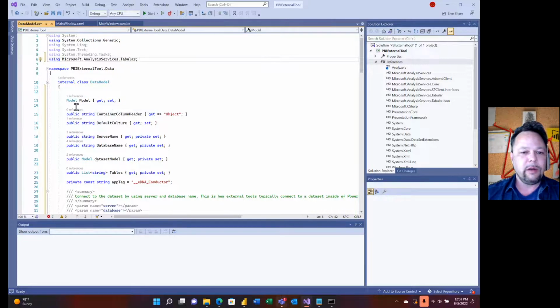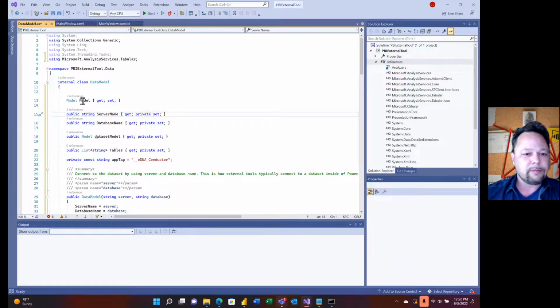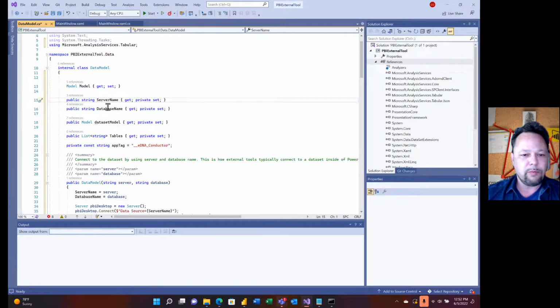And there we go, so model. Okay, so what you're seeing here is that we have container, column, header. I don't need either of these. Okay, so what we have here is model get set. So we're going to create a variable called model that's of type model, which is AnalysisServices.Tabular.Model. As you can see in the little tooltip, we're then going to have a string that is our server name, a string that's our database name, and then this data set model, which is going to be public. This is going to be private. These are also public with private set, so that only this can set them. And then let's put our app tag of PBI external tool.